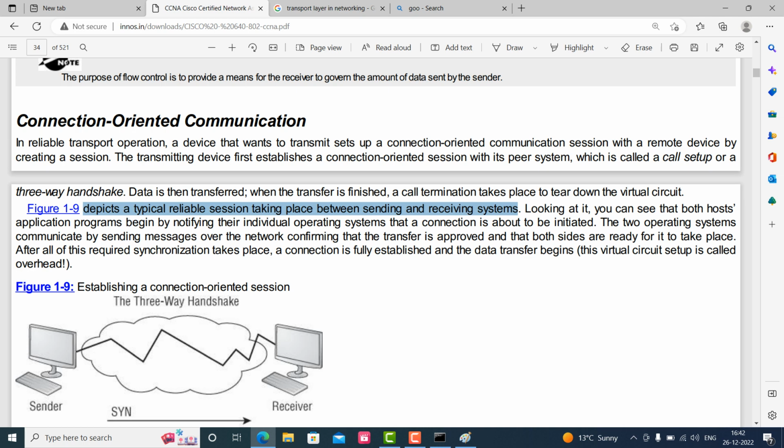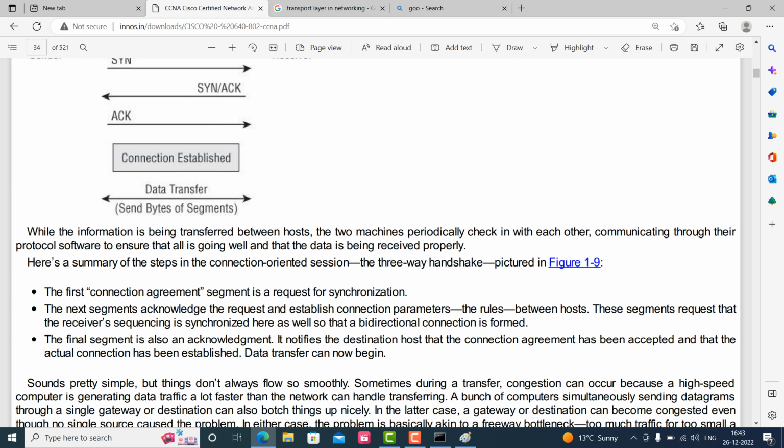After all of these required synchronizations take place, a connection is fully established and the data transfer begins. The virtual circuit setup is called overhead. While the information is being transferred between hosts, the two machines periodically check with each other, communicating through their protocol software to ensure that all is going well and that the data is being received properly.